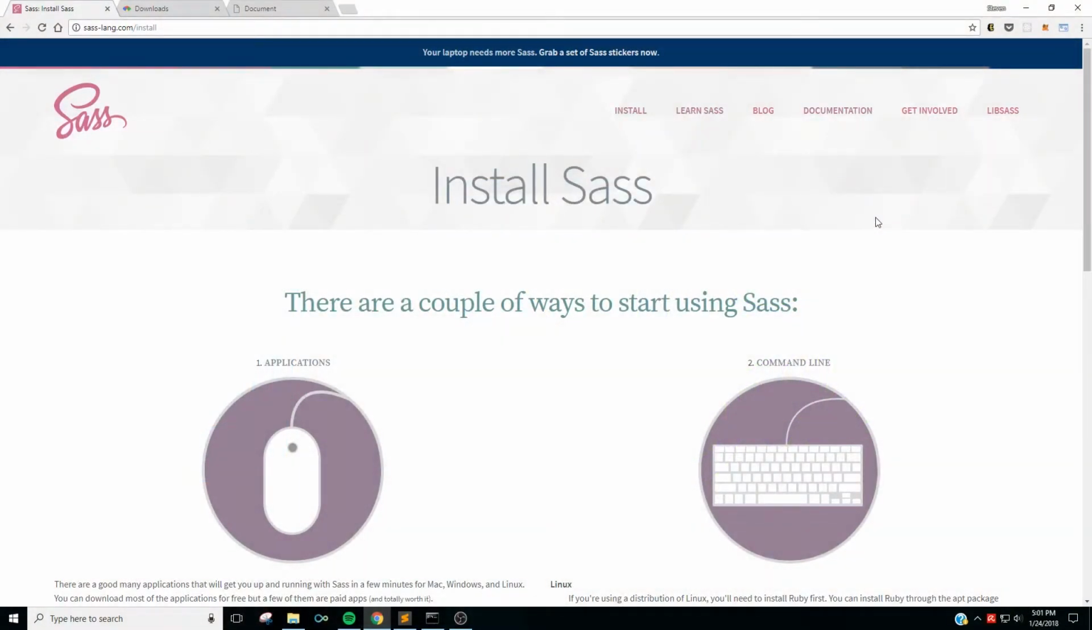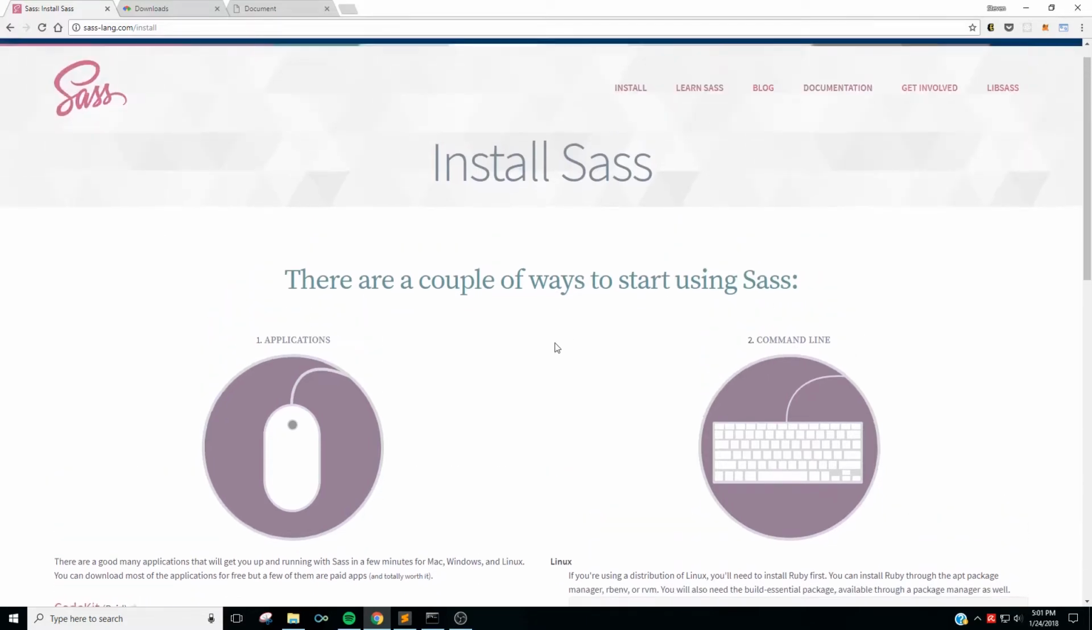And in this tutorial, I'm going to show you an example of an existing website created with just CSS and HTML, and then we're going to convert it or refactor it to use Sass. So let's get started with installing Sass.